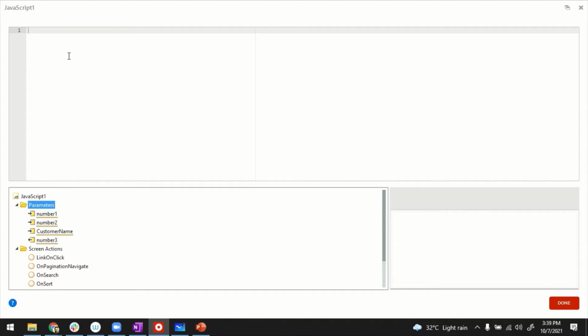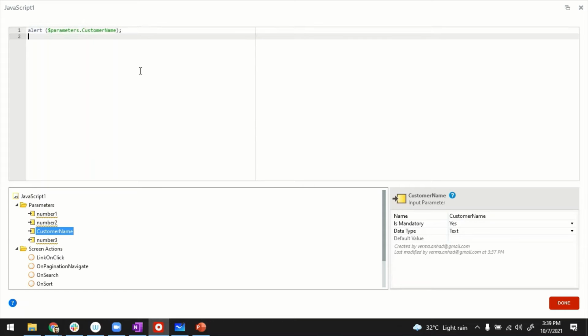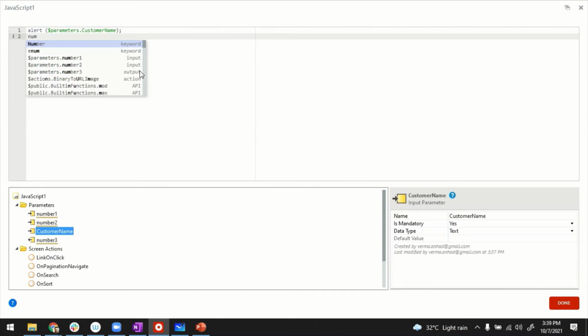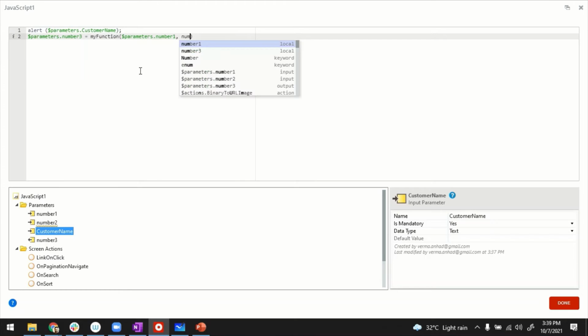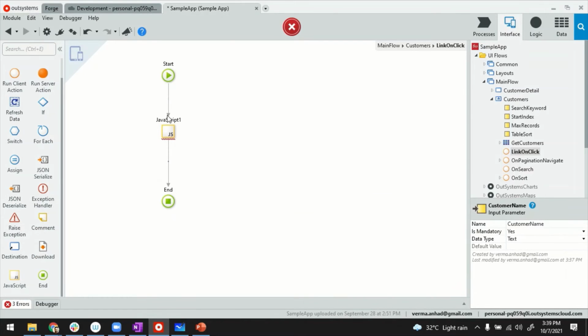So there you go. I have defined three input parameters, number one, number two, and customer name, and an output parameter called number three. So let's get started by calling these functions. So first of all, let's just display the customer name in there. And second, we assign a value to number three, which could be calling the function that we wrote earlier in this script file, my function, and we pass it number one. You can notice that IntelliSense is still available, and number two.